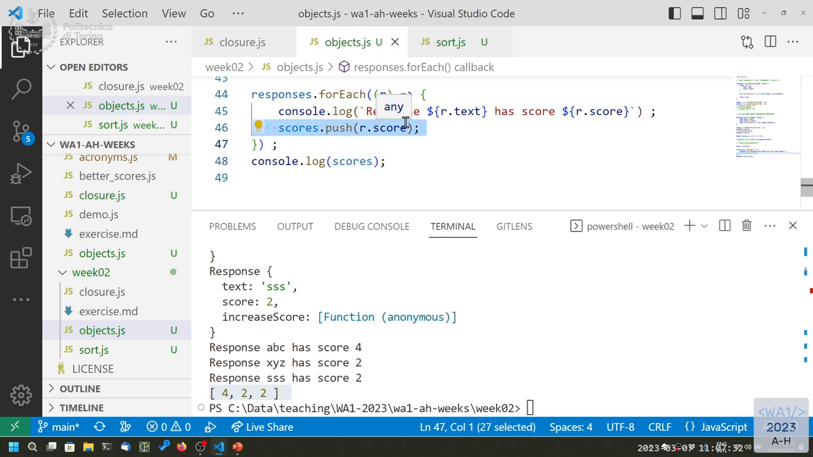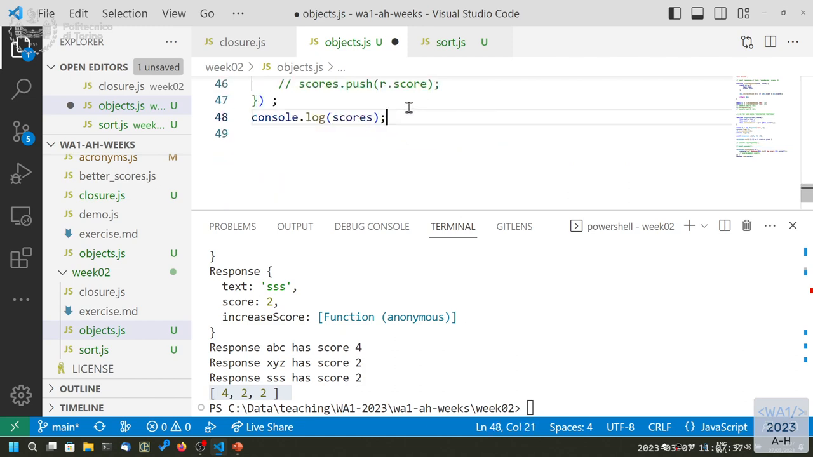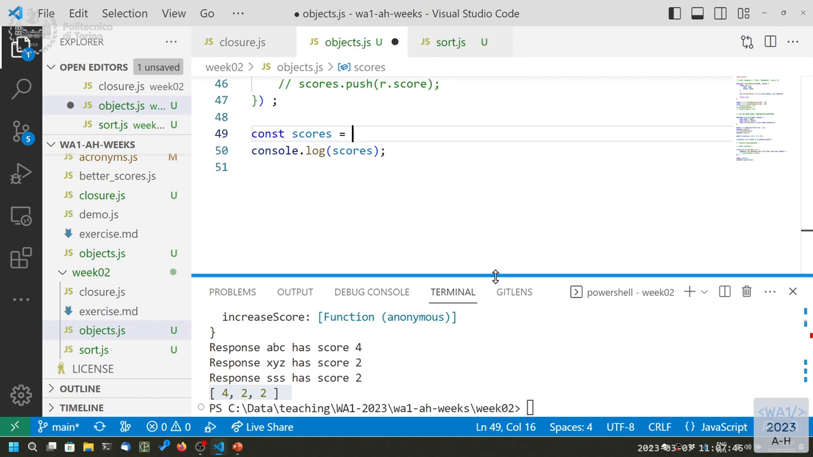I wouldn't write this here. I wouldn't define scores there. I would just define the scores as a transformation of the responses. It's a new array with the same number of elements as the responses. But for every response element, we need to create a new object, which is simply the score. It's simply a number in this case.